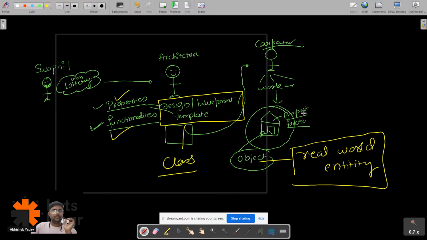Yes or no? Anyone has any doubt till this point? Not. Okay. Clear, right? Harsh, at what point are you not able to understand? Please write in the chat.